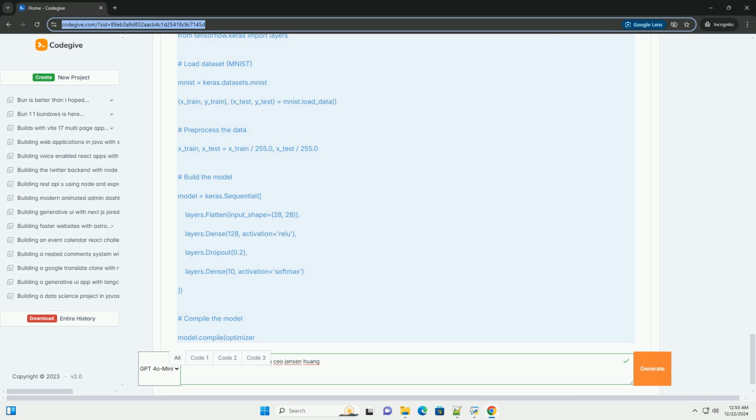C++. #include <iostream>. #include <cuda.h>. __global__ void add(int *a, int *b, int *c, int n). int index = threadIdx.x + blockIdx.x * blockDim.x. if (index < n) c[index] = a[index] + b[index]. int main(). int n = 1000. int size = n * sizeof(int).